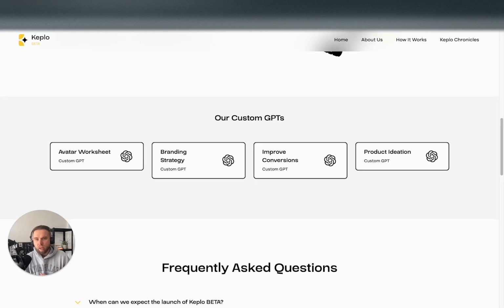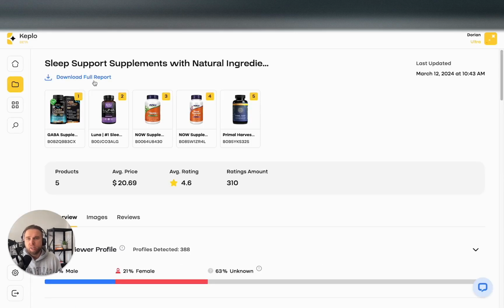Hi everyone, I would like to show you today how to use our custom GPTs. And the important thing here is that you don't need any prompting experience. All you have to do is follow the instructions. And all you need is really just your PDF report from Keplo.